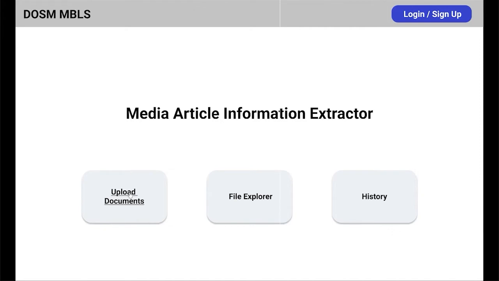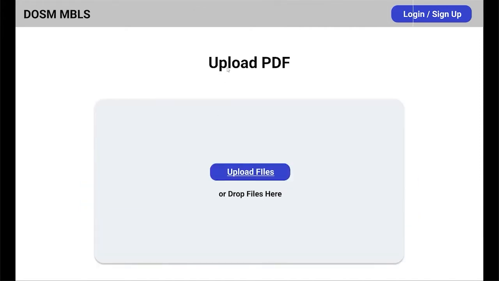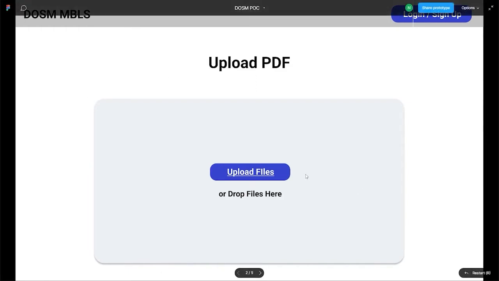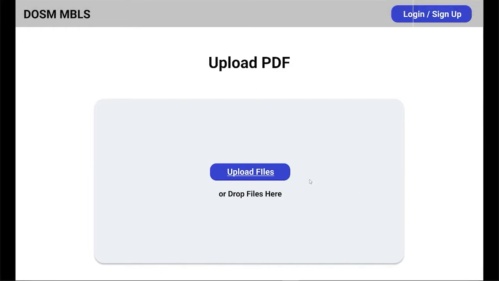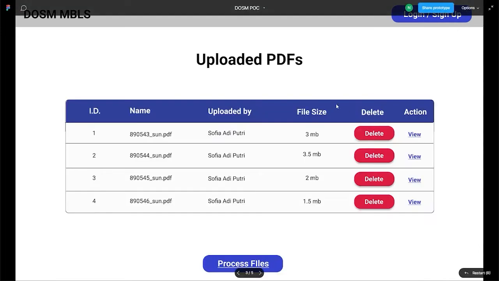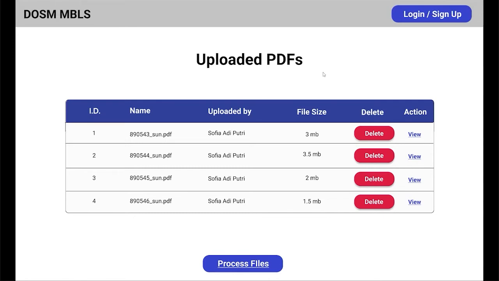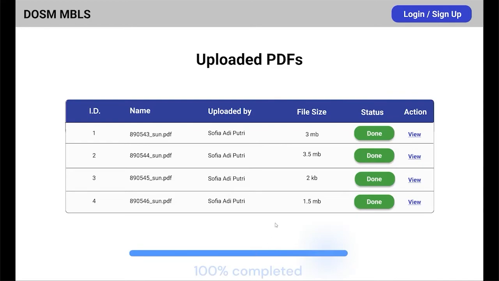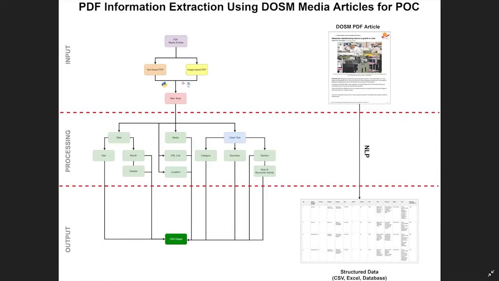Once we click on upload documents, we can see a page that allows us to drag a file into this box here, or we can simply click on upload files. In a scenario where we drag the files, once they are uploaded, we have the option to delete the uploaded files or view them. Once we are satisfied with the files we have uploaded, simply click on process files and the files will be processed.